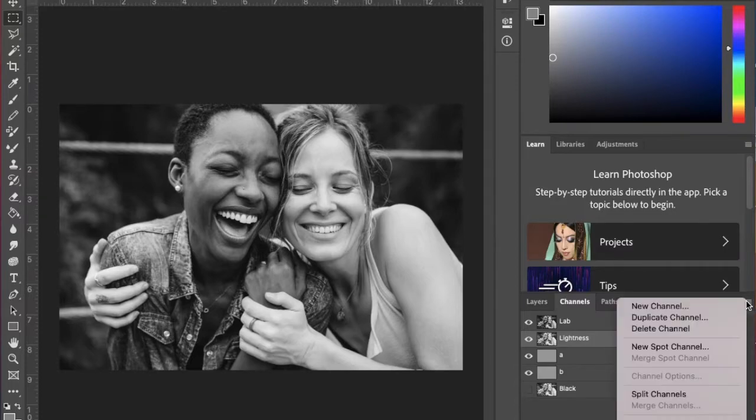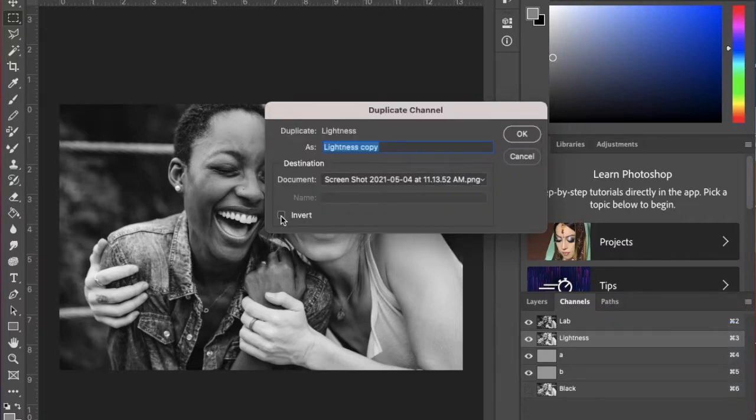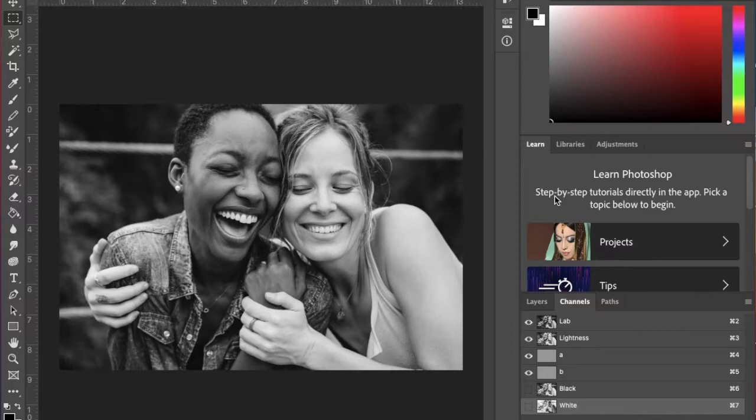I go back up to the lightness channel, and this time I go to the menu in the right hand corner of the window and I duplicate from there. This gives me a window that I can actually rename and invert the actual lightness channel. This will give me my white plate.